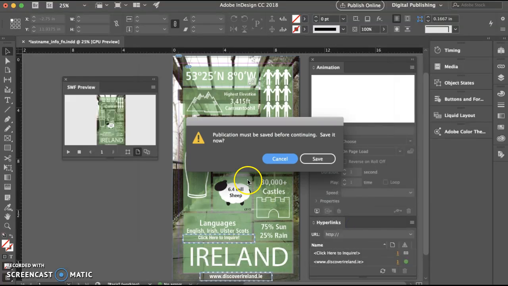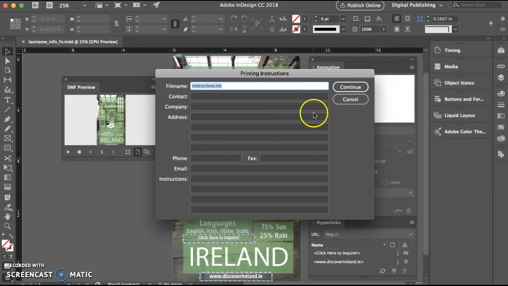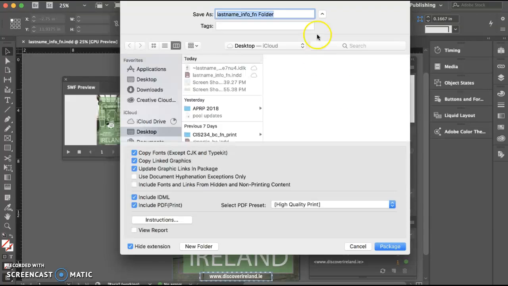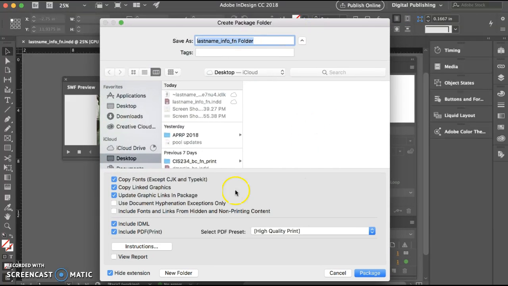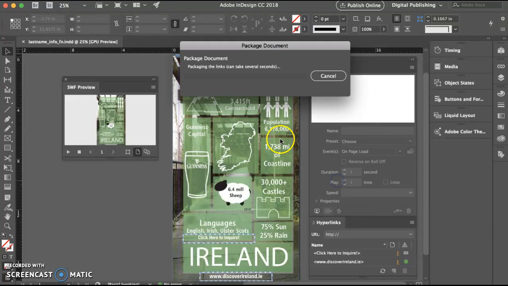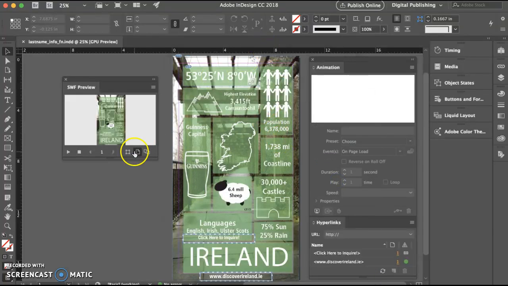So I'm going to go ahead and package it, save, continue, walk myself into the packaging process, save it on my desktop, package, say OK, it packages for me, and then the next thing I'm going to do is check that.